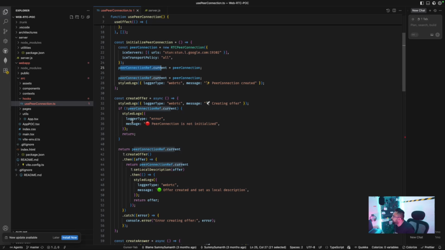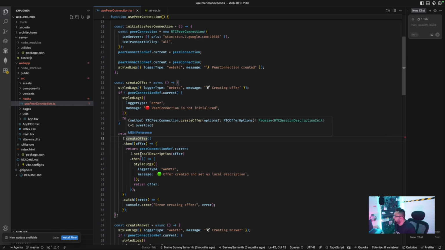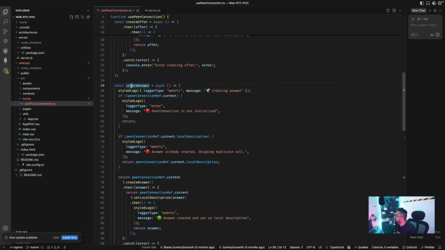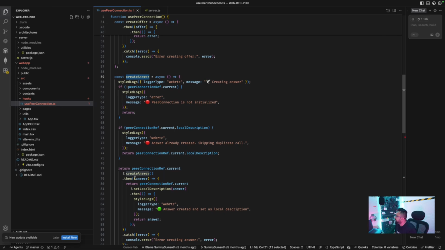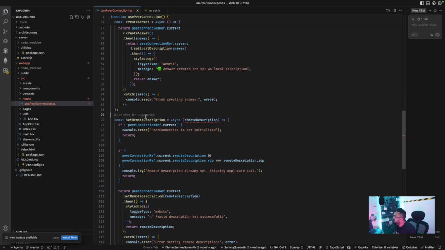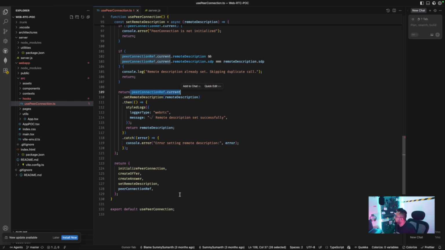And for creating the offer, I'm doing it like this. On the RTCPeerConnection object, I'm creating the offer and setting it as local description, and then I'm returning it in this function. And in the same way, in the answer, I'm creating the answer and setting it as local description and passing it. And there is one more function I have for setting the remote peer description. Once that's received, it will be set in the peer connection ref object. And these are all the functionalities that this hook provides.